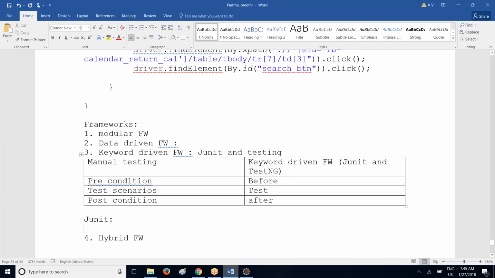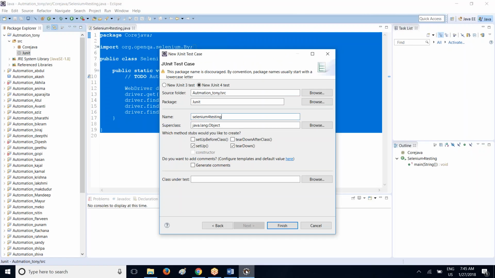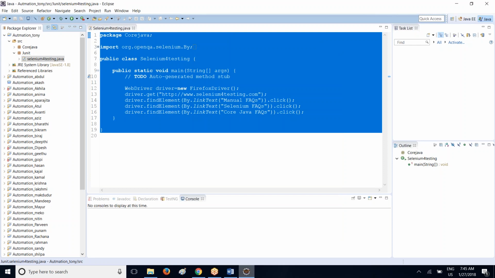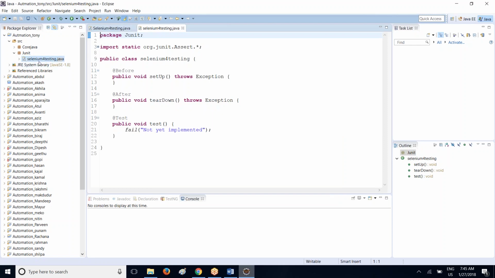See, precondition. See here, Before. Before means before the test what you are going to do. Test means during the test what you will do. After means after the test what you are going to do. Same thing you will select here: setUp and tearDown. That's it. Just click on Finish. So here the JUnit class has been created.